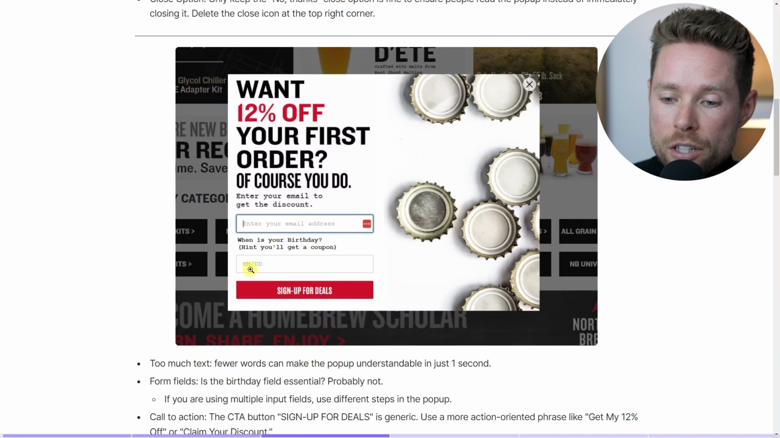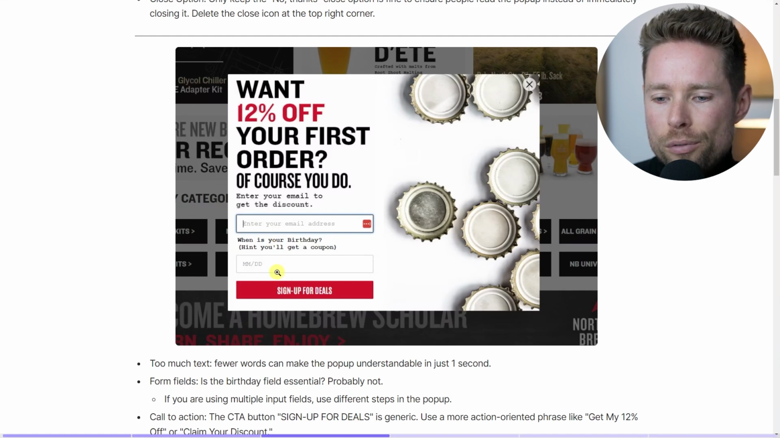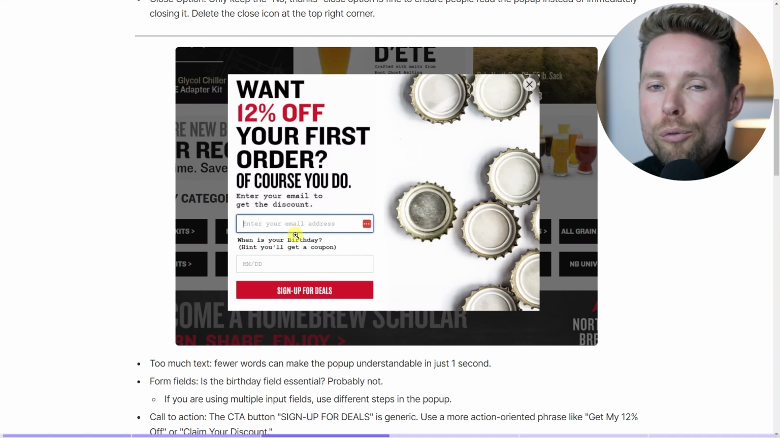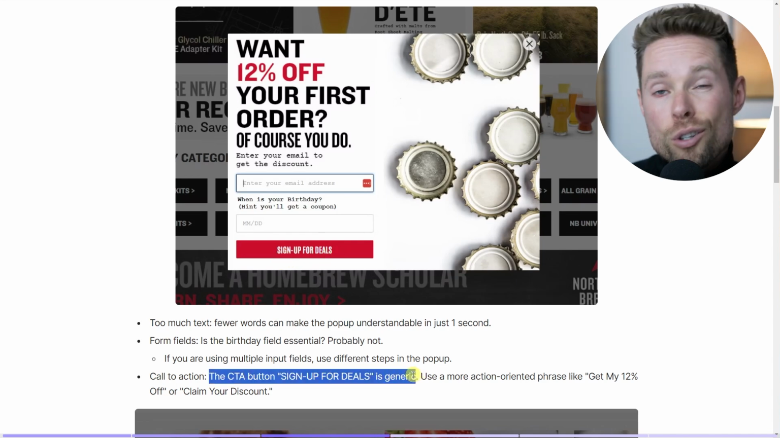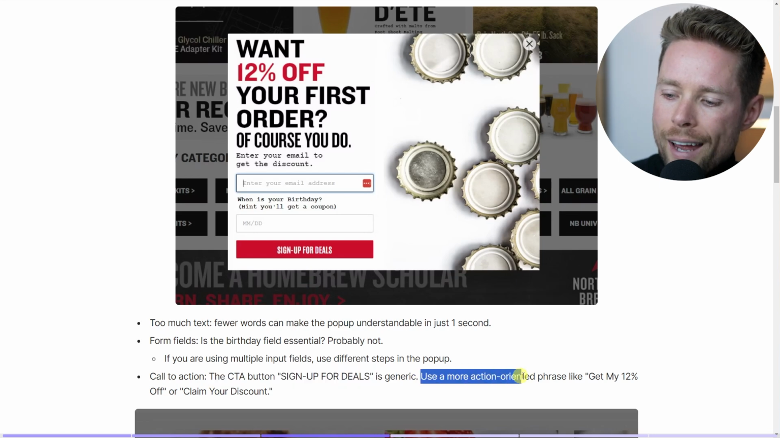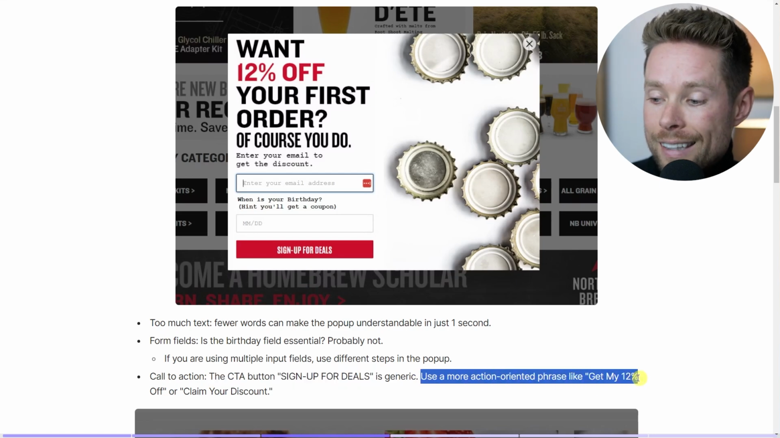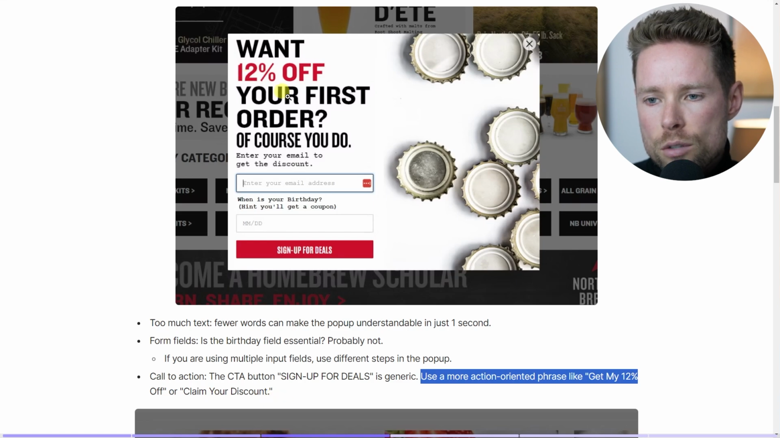And as previously mentioned, here again, they're using 2 input fields on the same step, which will probably lower your conversion rate of this pop-up. And then we have the call to action, which now says sign up for deals. So in my opinion, this call to action is too generic. So use a more action-oriented phrase like get my 12% off or claim your discount. So they're mentioning the 12% off. In my opinion, they should also mention that in the call to action button.